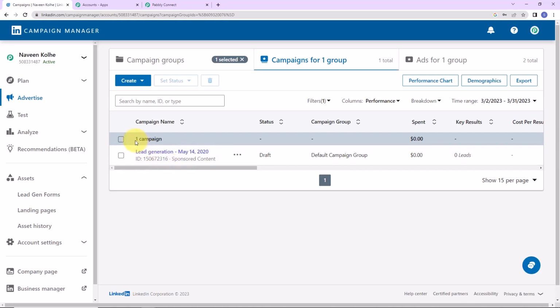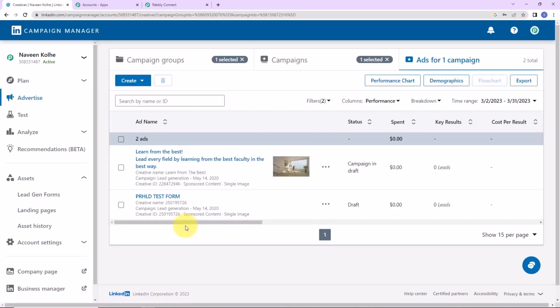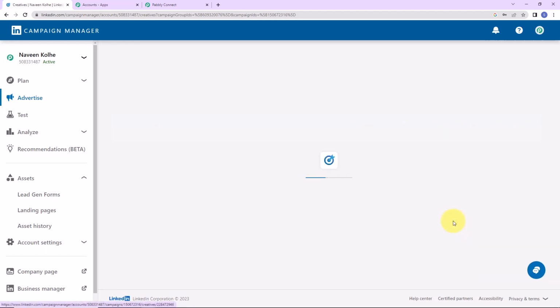So this is the group, and within this group I have created a campaign. The name is lead generation. Let me show you this. So here you can see this is the campaign, and in this campaign I have got 2 advertisements. Now let me show you this advertisement. I'm going to click on edit.